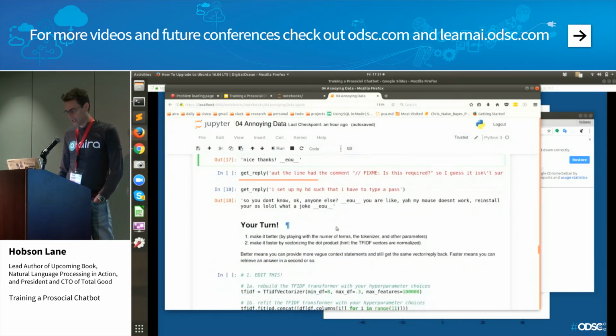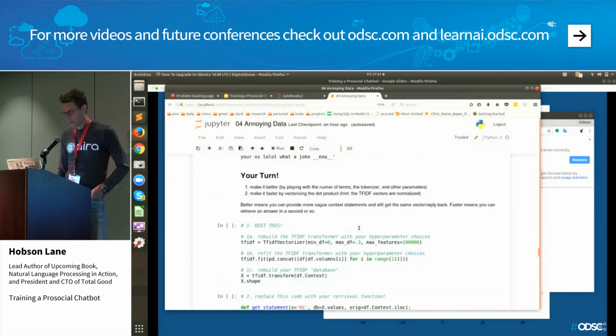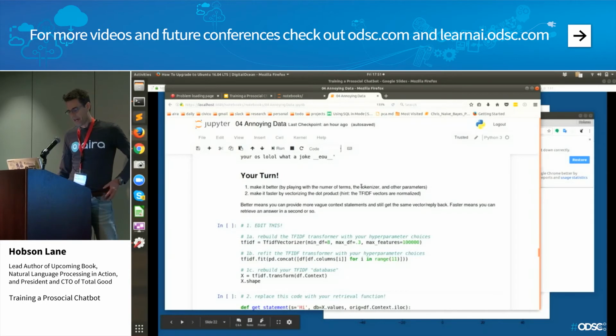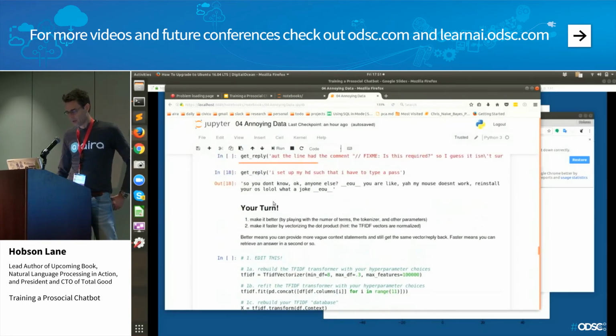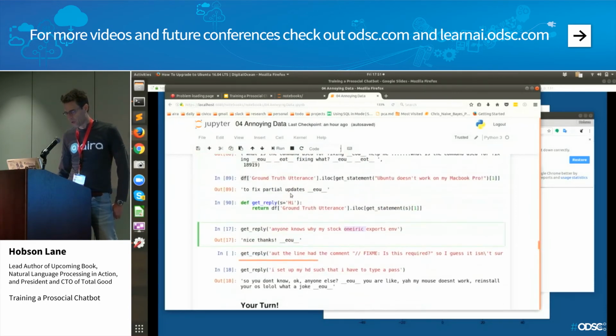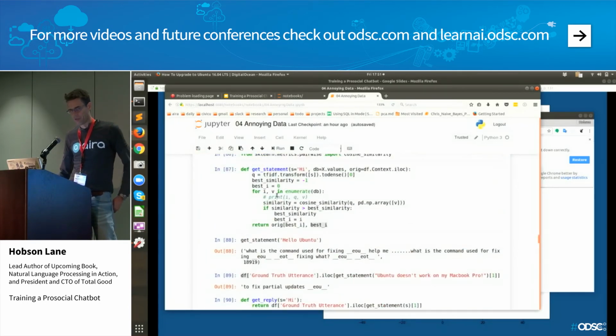Your turn. Dig in. Make it better. Play with the number of terms, the tokenizer and other parameters. Make it faster by vectorizing the dot product. You'll notice if you try to run these things, it's going through a for loop, going through the entire database of possible statements and doing the dot product one by one. You don't want to do that.